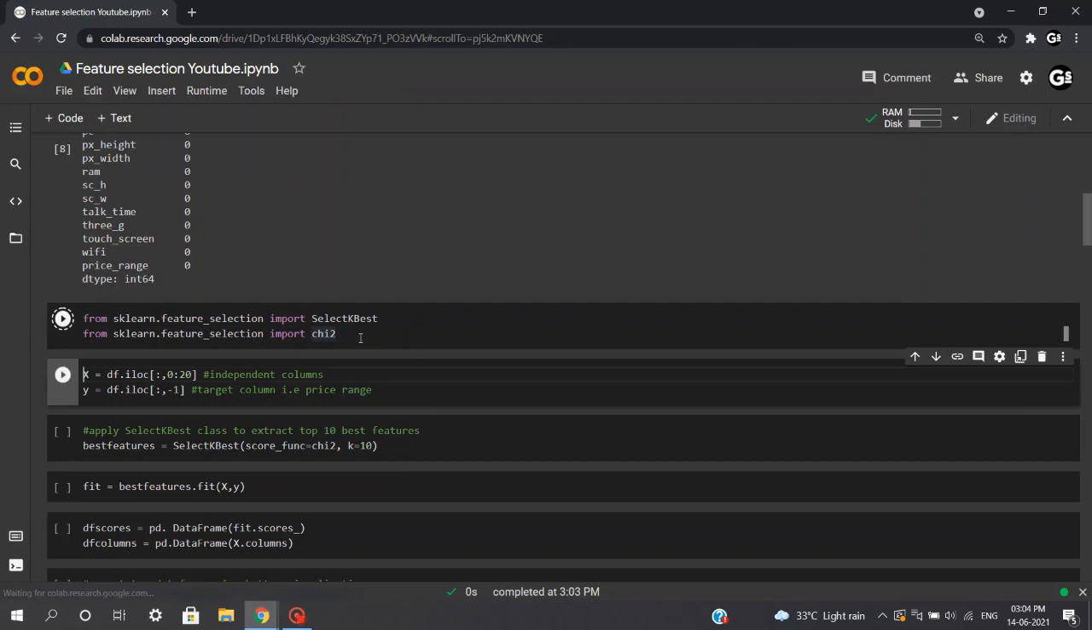So let's execute this. Now proceeding further, what we'll do is separate our independent and dependent features. So our independent columns from 0 to 20 will be stored in a variable, say X, and we'll be saving our target variable, that is the target column, which is price range in our case, in a variable, say y.